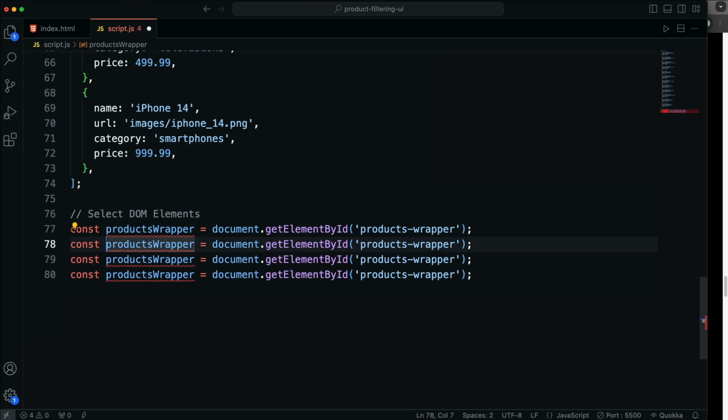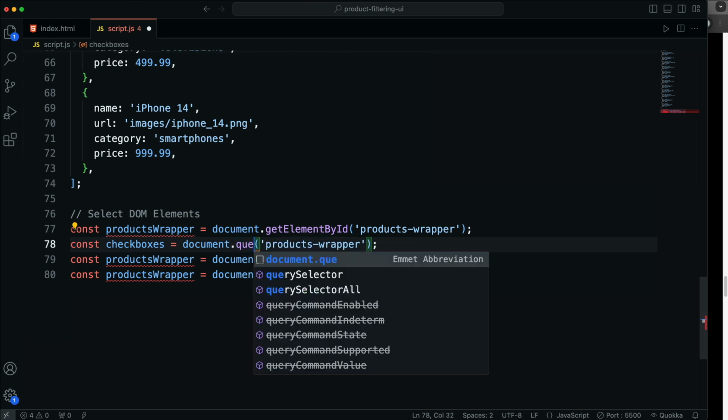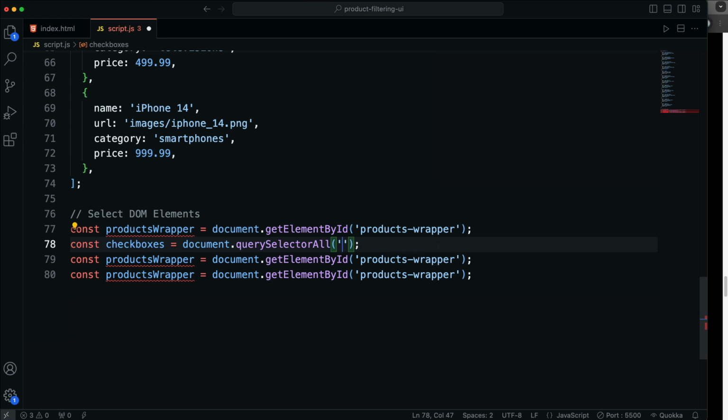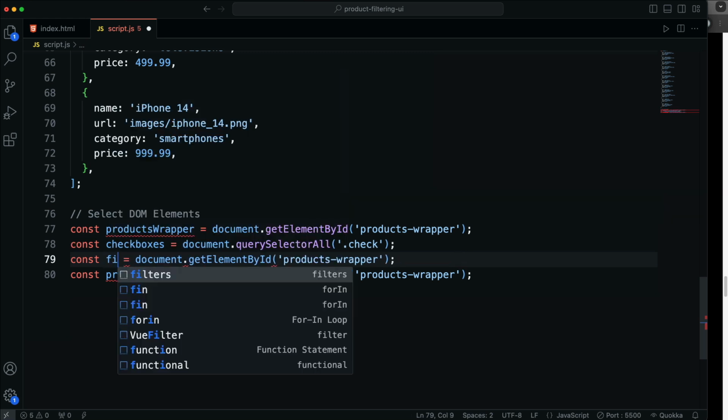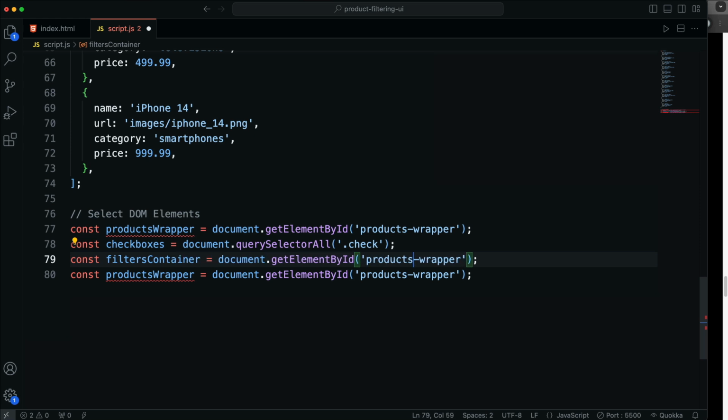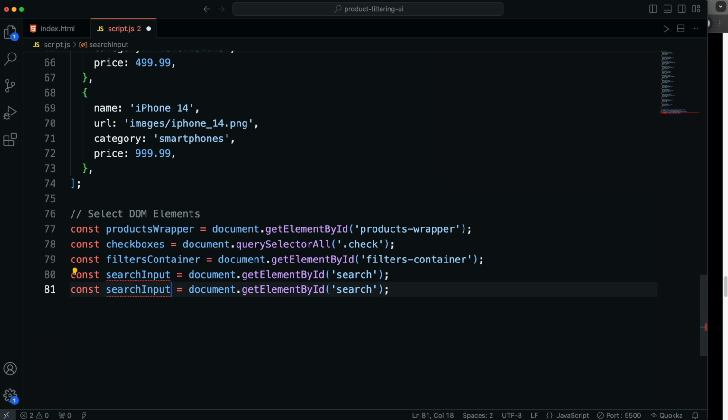Then we want the checkboxes, which are the categories. So let's say checkboxes. Now, there's multiple checkboxes, so we're going to use query selector all here, and we want to select all of the classes of check. Then after that, we want to get the filters container. So let's say filters container, and that has an ID of filters-container. Okay, and then we also want the search input. So let's call this search input, and I believe that's an ID of search. So we use get element by ID, and then one more thing we need is the cart count. So cart count, and I believe it's an ID of cart-count.